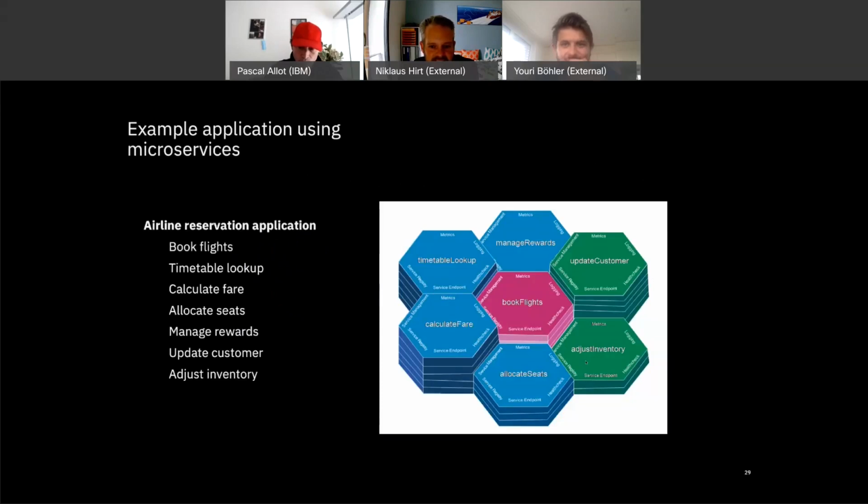So the idea here, that's an example for a book flights application. So the idea would be to have different microservices. Each one of those is a microservice. So I have one for book flights, which itself will use afterwards one for update customer, a microservice for adjust inventory, another one for seat allocation, and so on and so forth. Thing is, and I will be talking about that afterwards, and you see that slightly shown here, each one of those services can be deployed separately, can fail separately, and can be scaled separately.